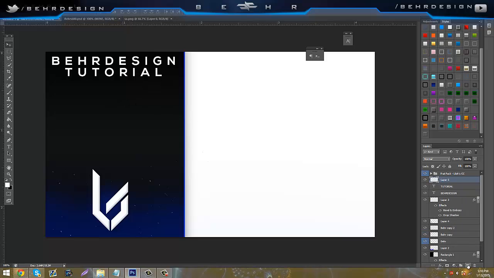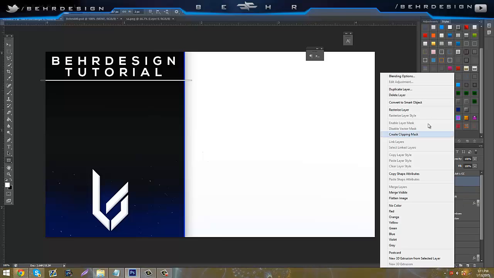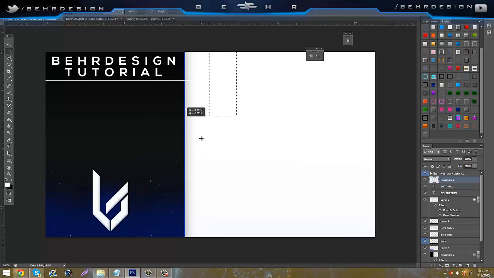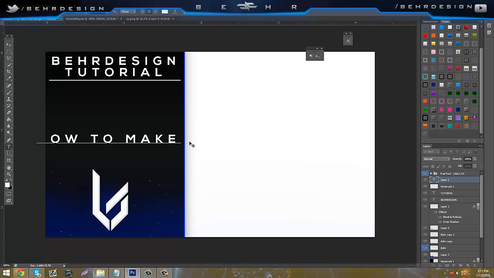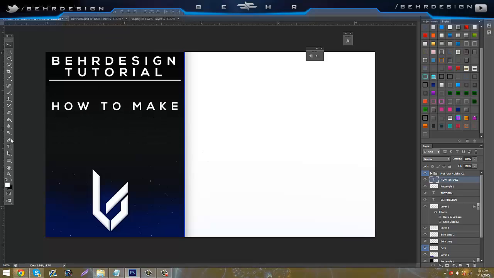Alright, the next thing we do is we're going to make a new layer, and then click the rectangle tool, and then just make a thin kind of line. And then right click rasterize, and then just delete it a little bit on each side, just like that. And then let's just say it'll be how to make, and then we'll just minimize the text, and be like a thumbnail, which is exactly what this tutorial is.